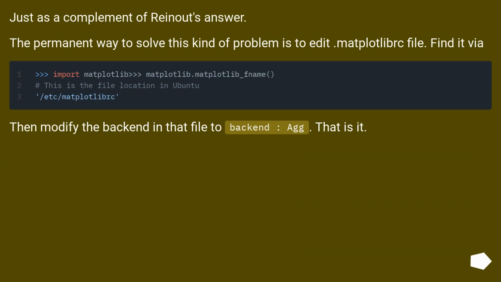Just as a complement of Raynaud's answer. The permanent way to solve this kind of problem is to edit the matplotlibrc file. Find it via. Then modify the backend in that file to backend: Agg. That is it.